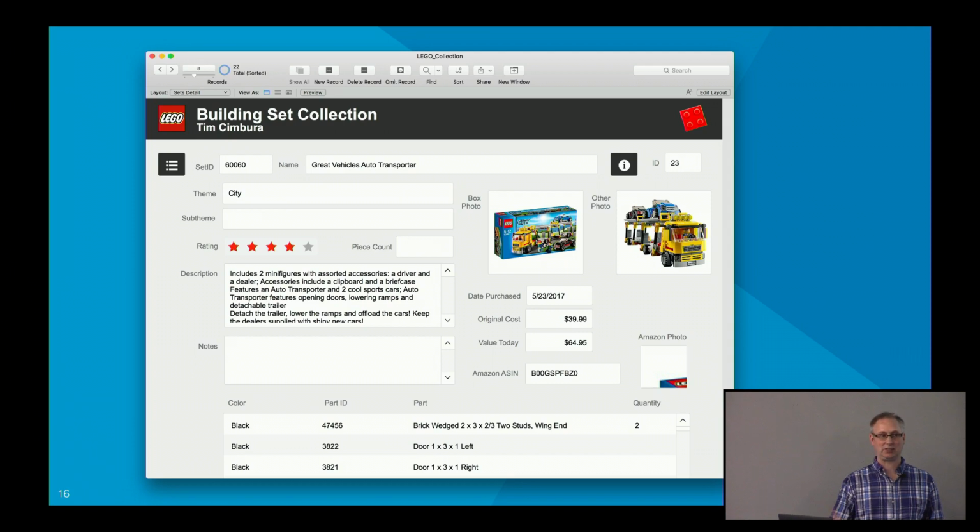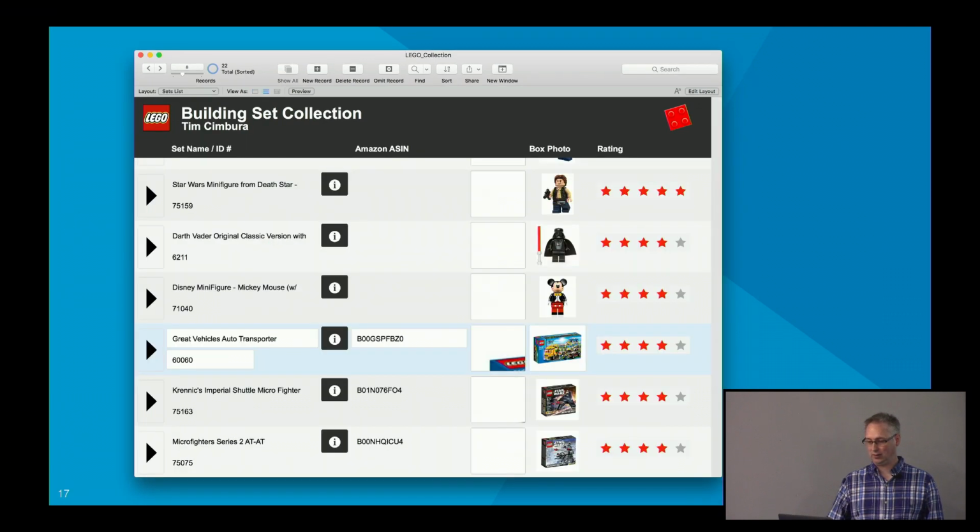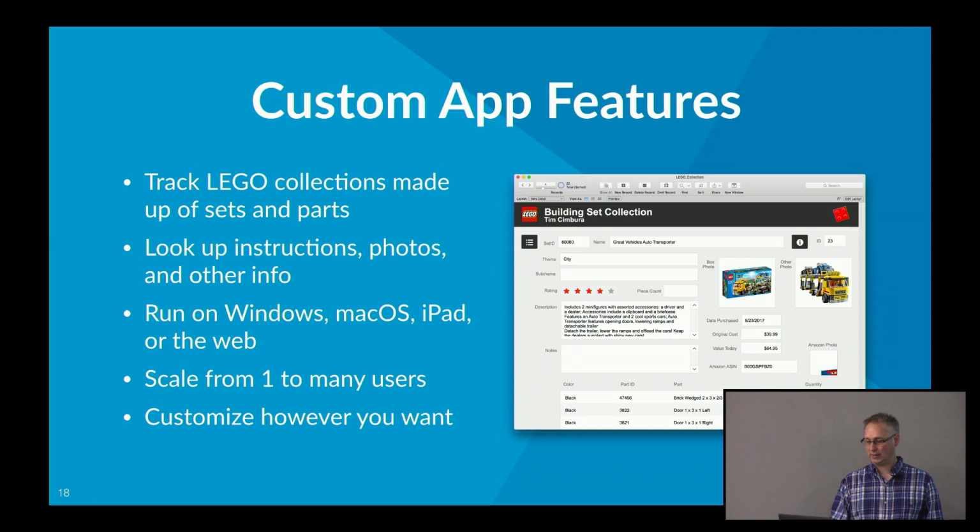So it's kind of a fun thing to say, let's make a custom app that's going to help us with our Lego collection. So this is what the app is going to look like when you're done with it. You're going to actually build this as we go step by step. This is a detailed view of some of the things we're tracking, and then we'll have a list view showing the sets that we have along with the ratings. So that's what we're working towards, and it's going to have a number of really useful features.